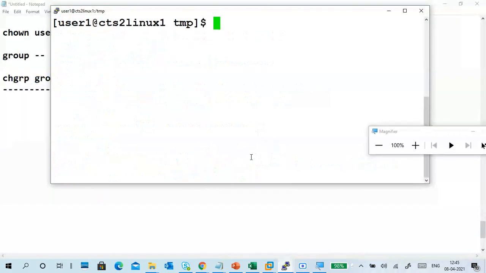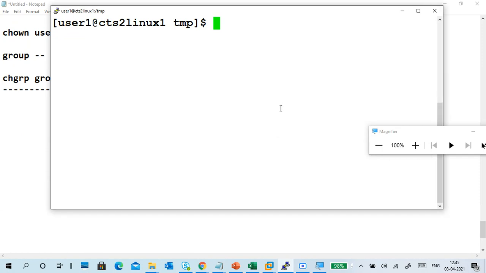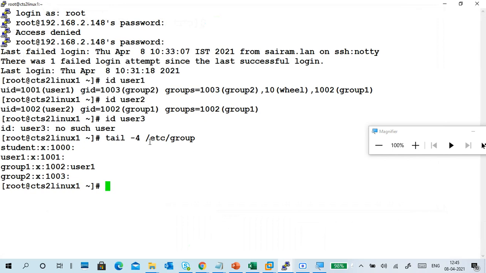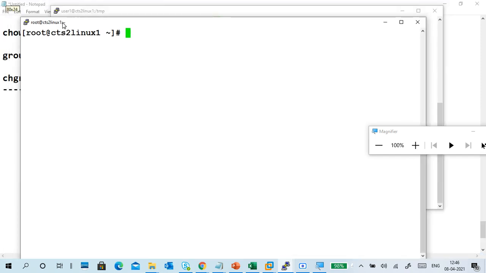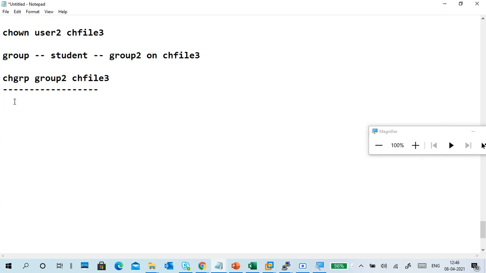Hello, sir. Yeah, tell me. When I'm putting sudo in student, it's asking for a password. You have not deleted that hashtag? No, sir, I deleted that hashtag. It's showing dollar sign. I switched user to student and used that command with sudo, but it is again asking for a password. Yesterday it also happened like that for me.